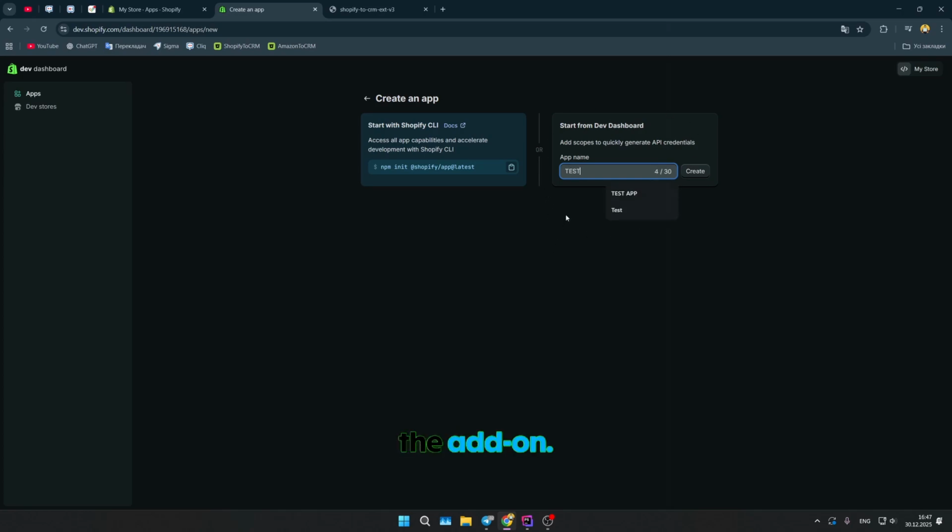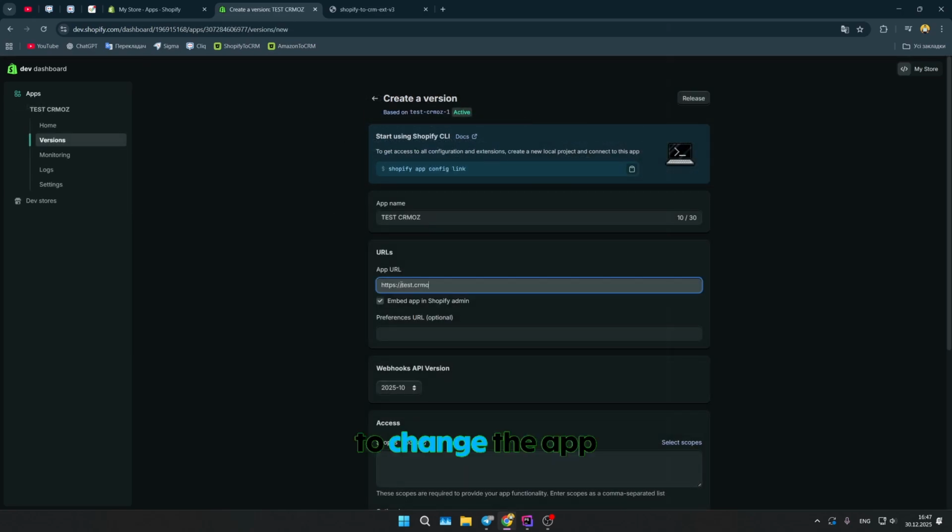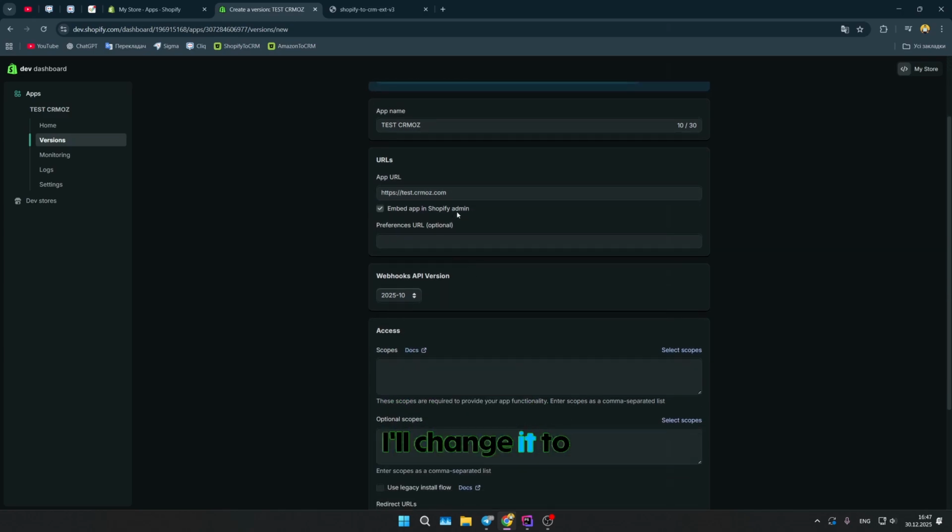Let's log in to the add-on. After we have logged into the add-on, we click on Create, and the add-on is created. Yes, here it is created, and there is not much left. The first thing is to change the app URL. We change the app URL to any valid address. I'll change it to this one.